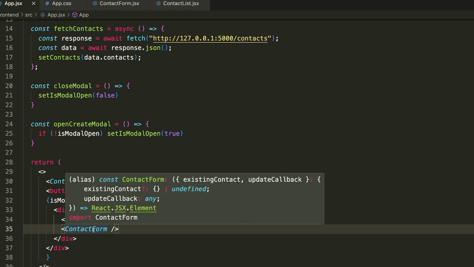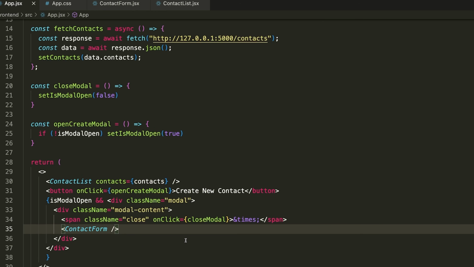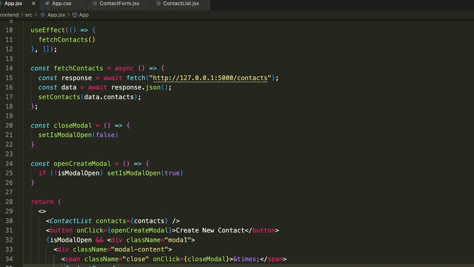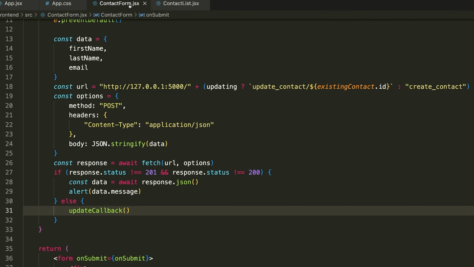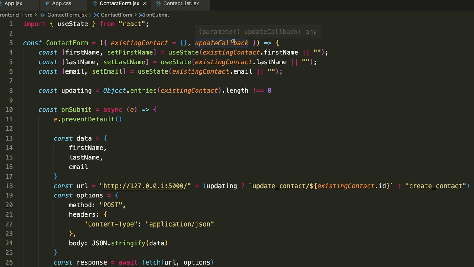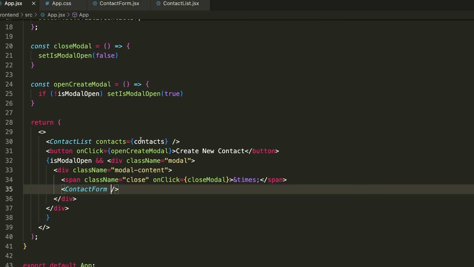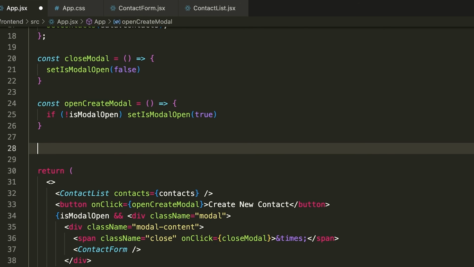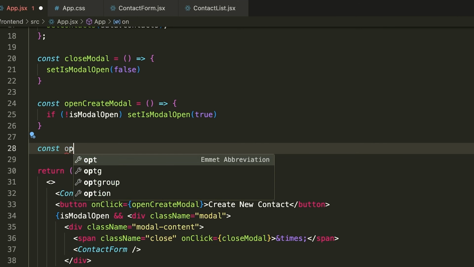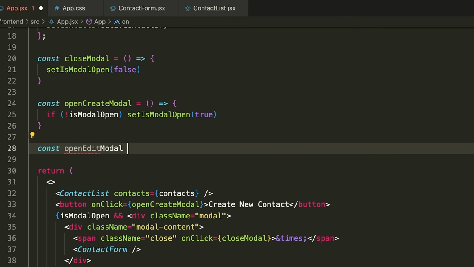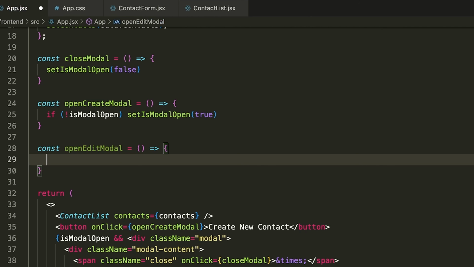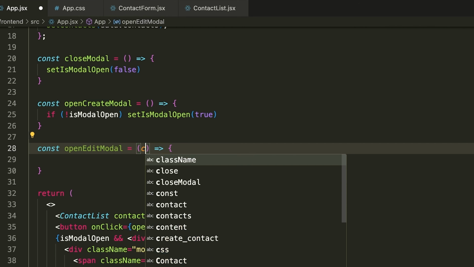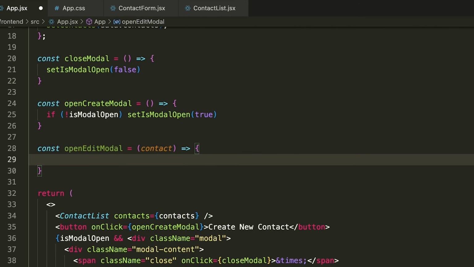So for our contact form here, we need to pass in something. What is it that we wanted to pass? Let's remember here. We need the existing contact and the update callback. Okay, so let's actually do that after we do the contact list. So we're going to make a new function here. We're going to say openEditModal. Now for the openEditModal, what we want to do here is open the modal with our contact. So we're going to say contact like that.